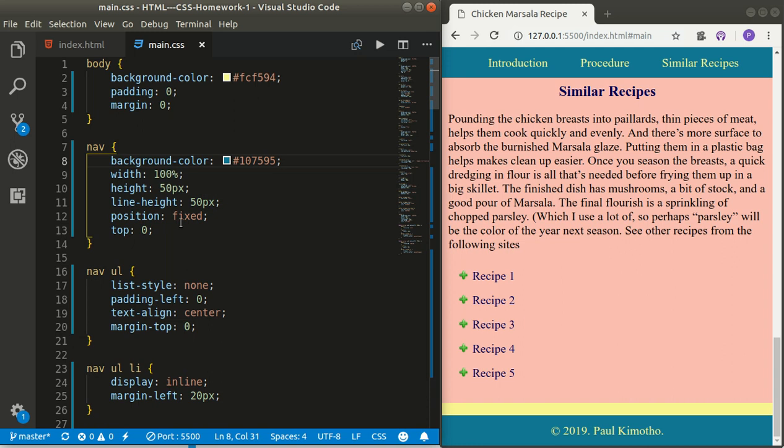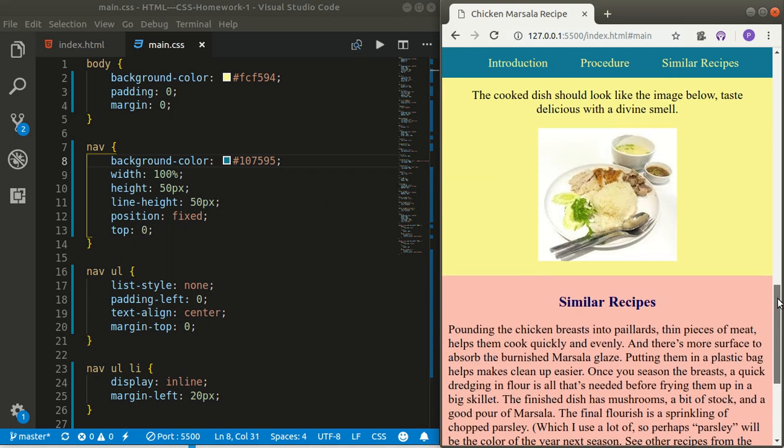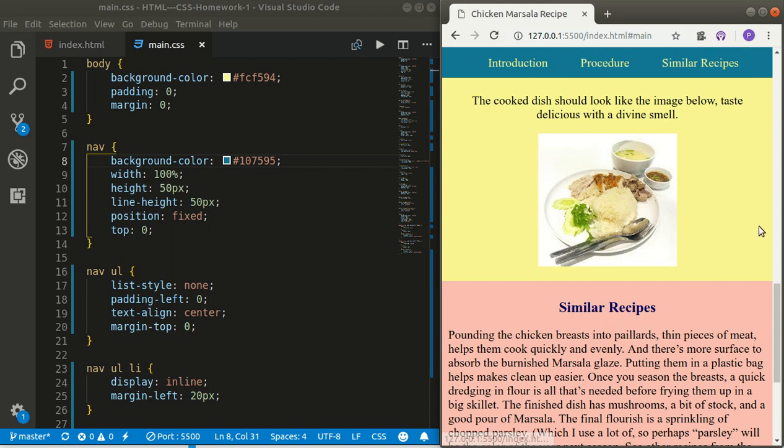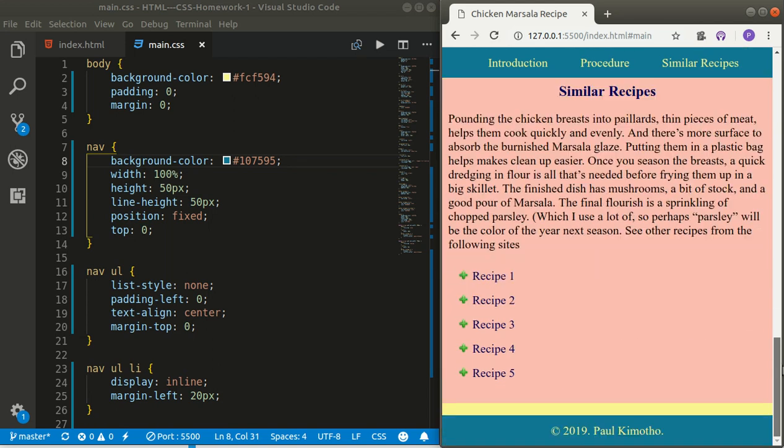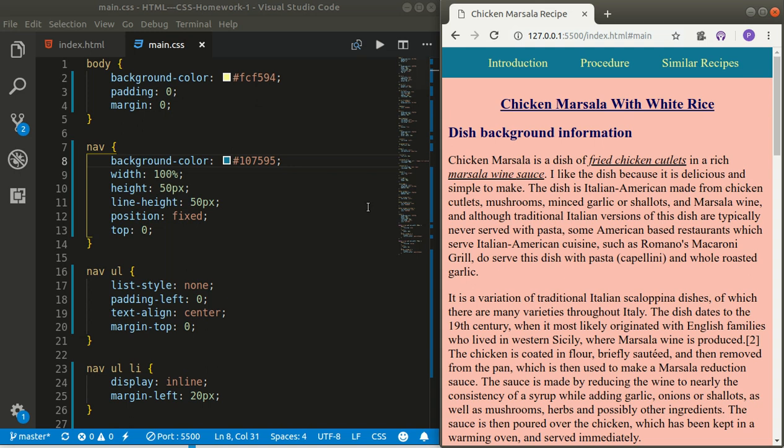So this particular property means that when I scroll up and down, this particular navbar won't scroll together with the rest of the body, but it will remain fixed at the top. So you can see the top is 0, so it starts from position 0 right here at the corner.